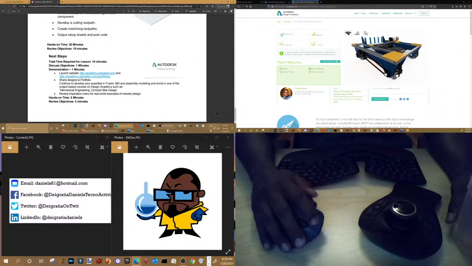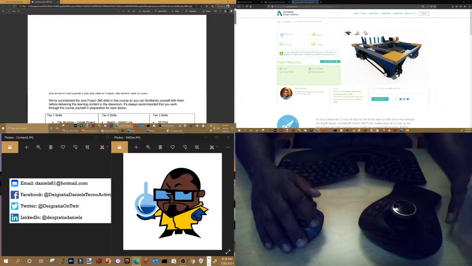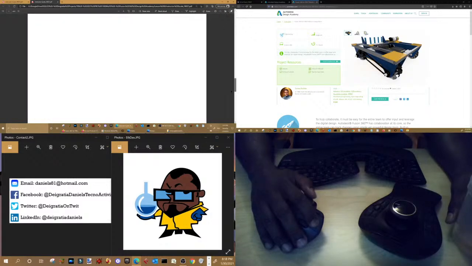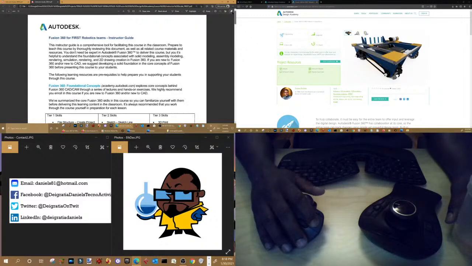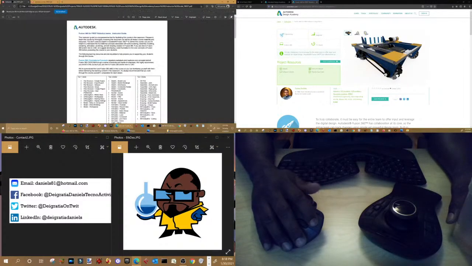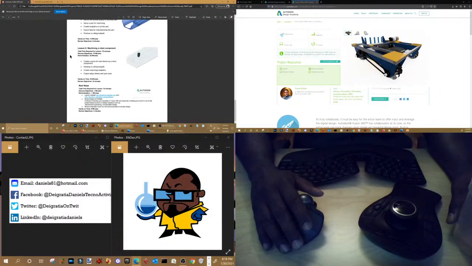This is actually pretty easy, at least for me, this instructor guide. I'm going to go through this. I don't think I'm going to learn what I want to learn using it, but we'll go through it. All right. So that's the instructor guide.